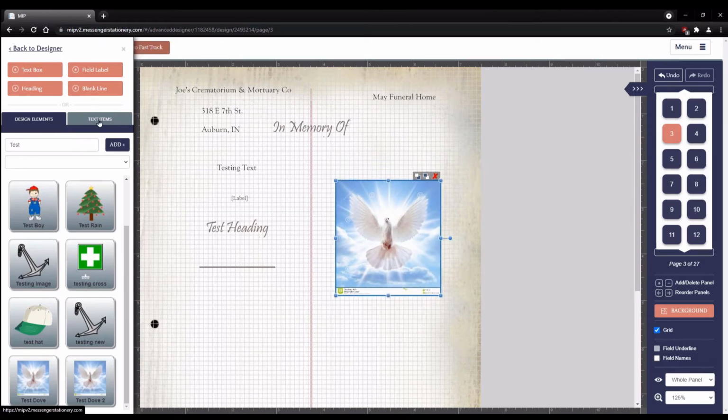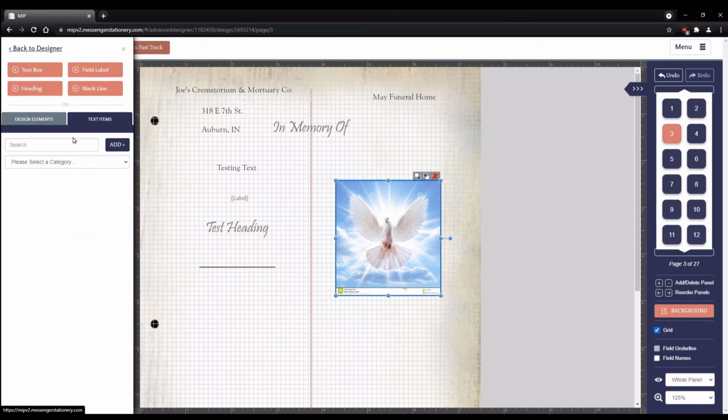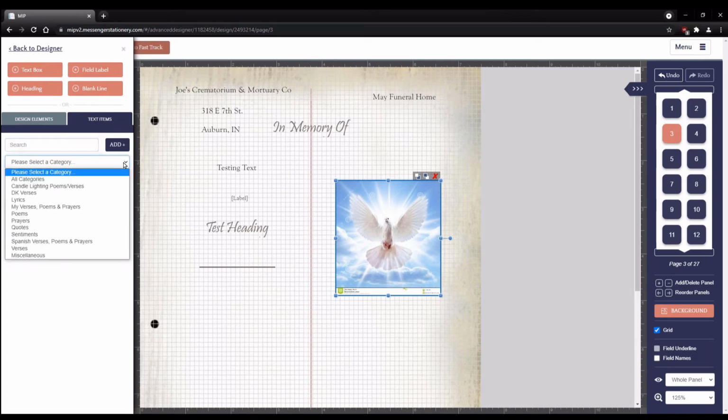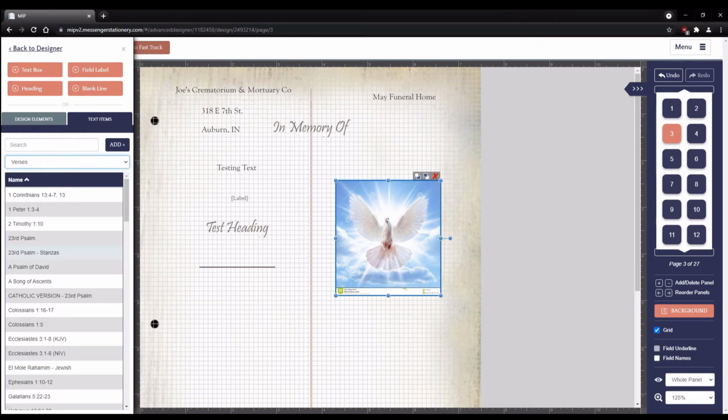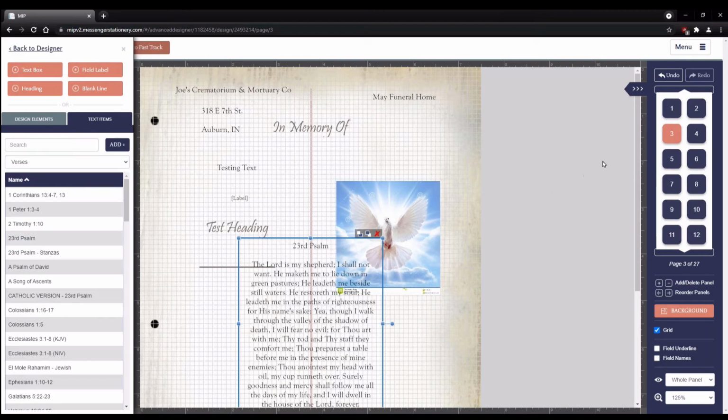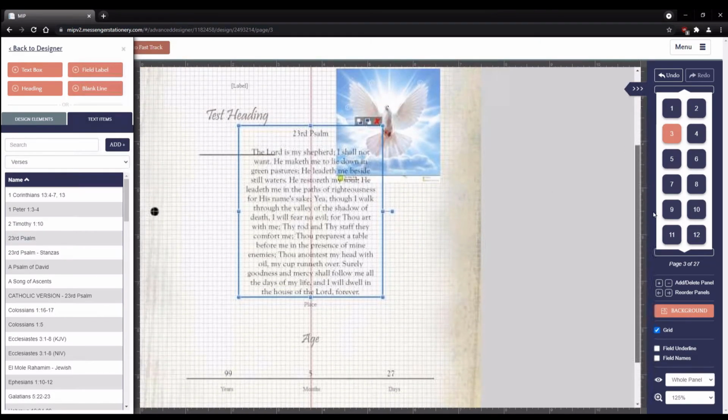And let's look here at the text items next. These work the same. You can search for a particular text item that we have in the library, or you can go by the drop down. And this is a lot more of a condensed list, a little bit easier to work with. Let's say we wanted to go with verses. Let's say we wanted the 23rd Psalm. Let's go ahead and drop that in, and let's scroll down.